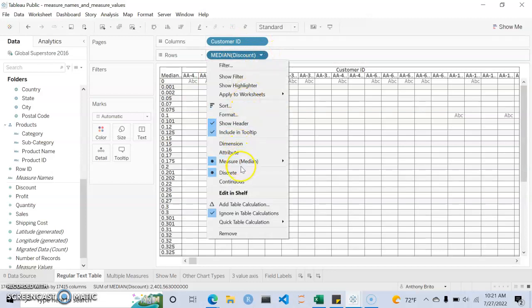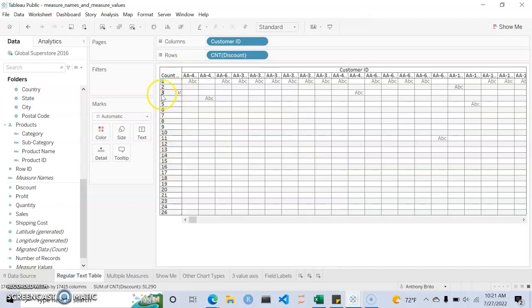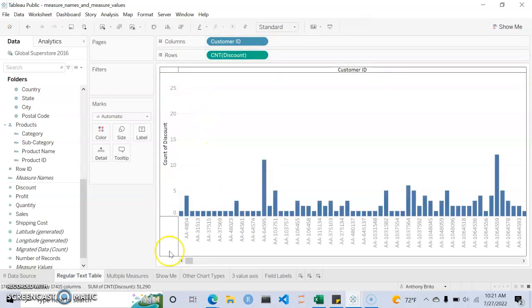Let me see if I can make this smaller real quick by doing like count or something. You see the axis gets smaller because when it's just a discrete dimension, it just takes up as much room as it takes. It doesn't automatically take up the whole space, but continuous takes up the whole space. Like that. So yeah.